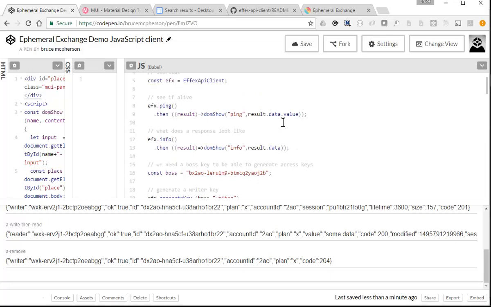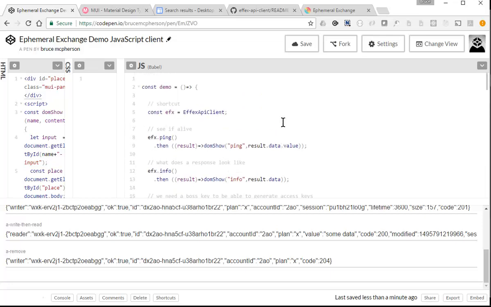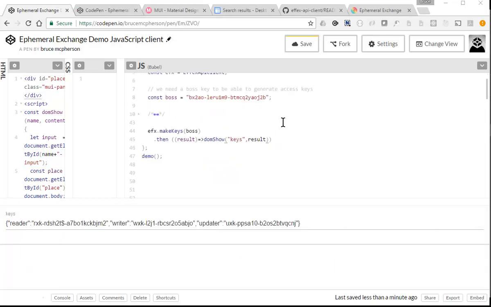But first of all, we'll not do any of these things anymore. We'll comment those out. Now, we could use generate key for each of the types of keys that are available, but in fact, EFX has got a handy method, make keys, that makes one of each. So we'll just use that.